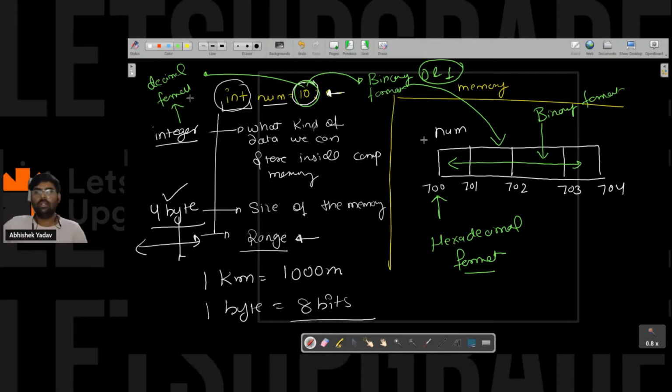Great. So it is clear, right? What is this hexadecimal format, guys? If you are clear with the concept, then what is this hexadecimal format? And what is this decimal format and what is this binary format? Okay, let's try to understand that part also, right?